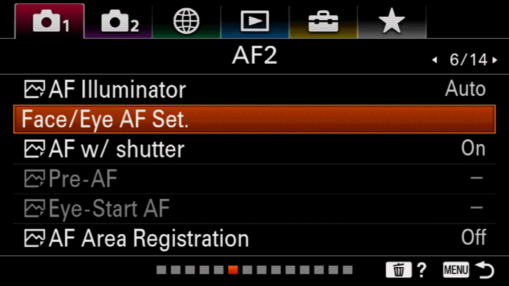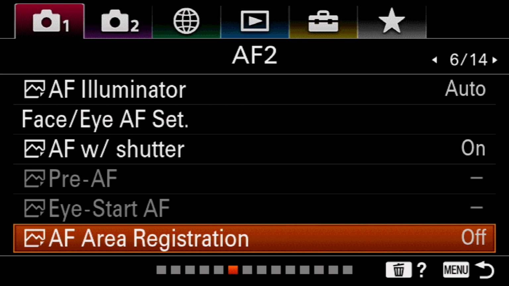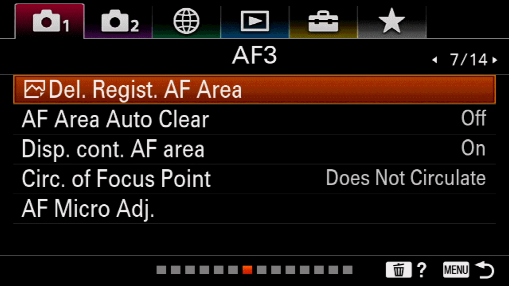Hit the menu button to go backwards, and you can do autofocus area registration where it will show you the autofocus box. For our purposes, this is set to off. Page 7, these are the selected areas. As you see things here on the screen, nothing is going to be changed here. This should be pretty standard. Let's move on to page number 8.